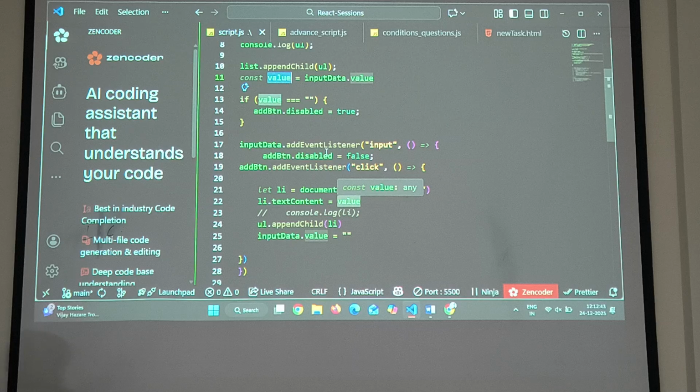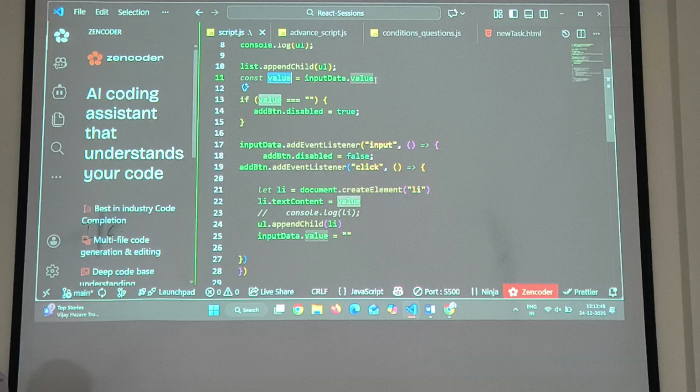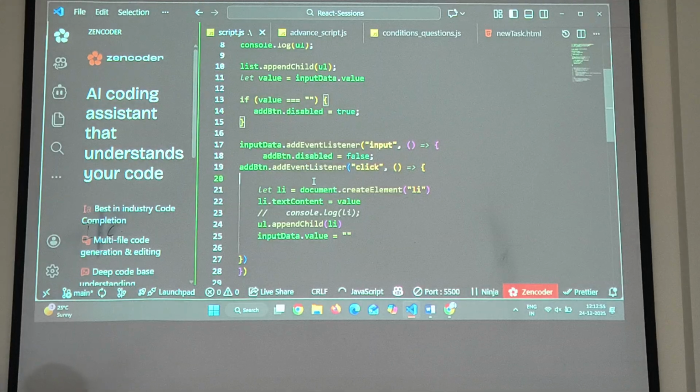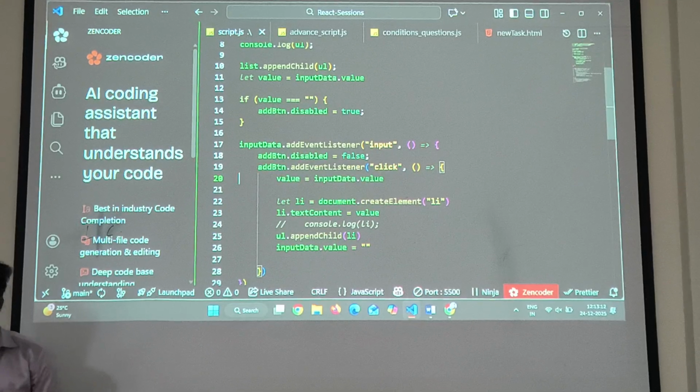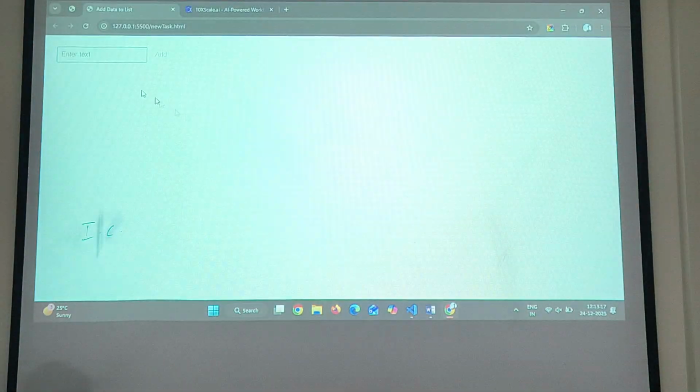The value doesn't get updated, so you need to use that constant value after the input data. Or else you can also use var, sir. Why do we need to use var? If you use var you can change it constantly. With const, you can set it only once. You cannot reassign it.